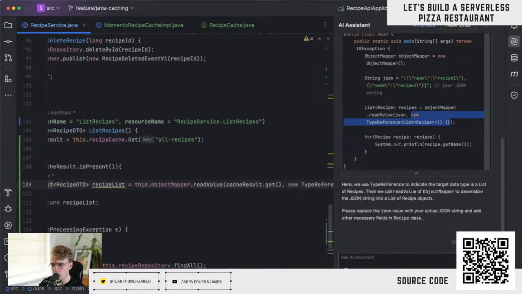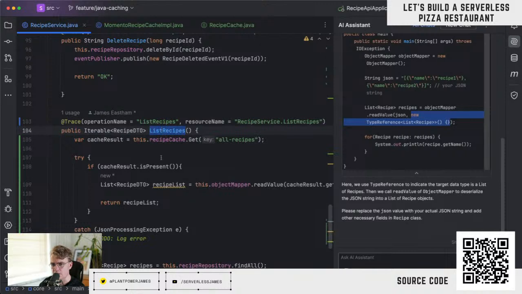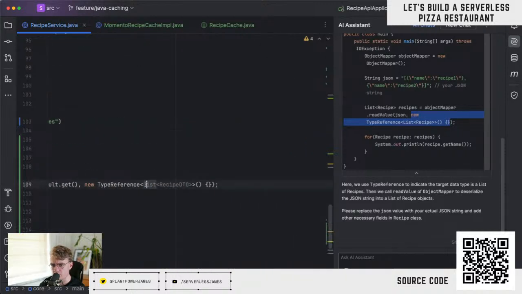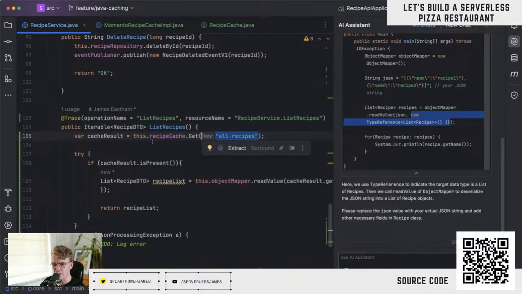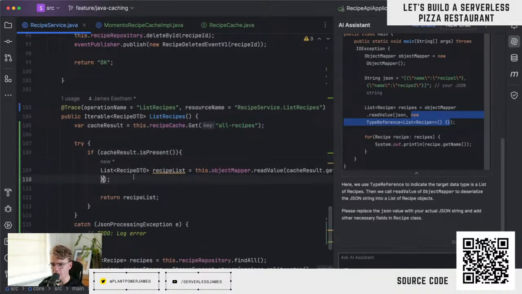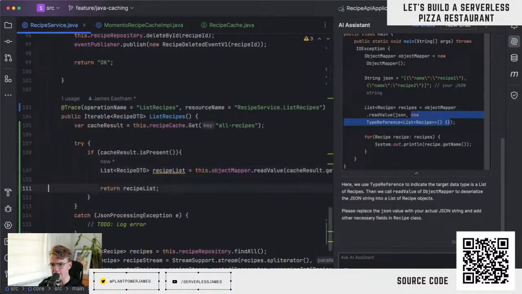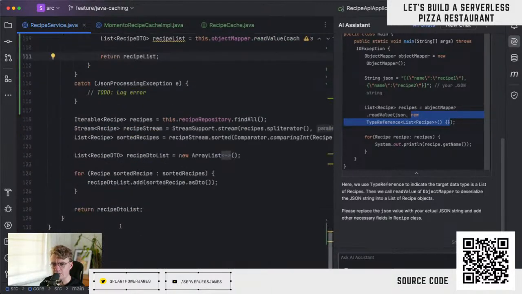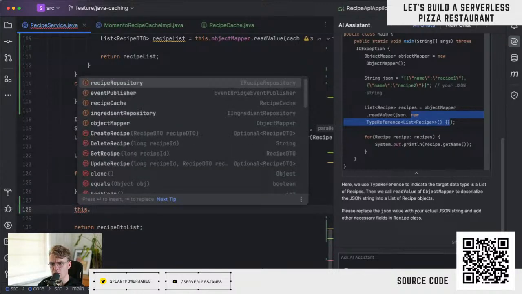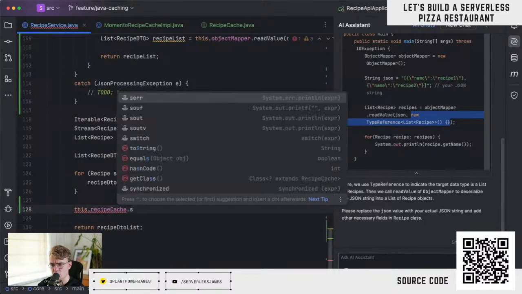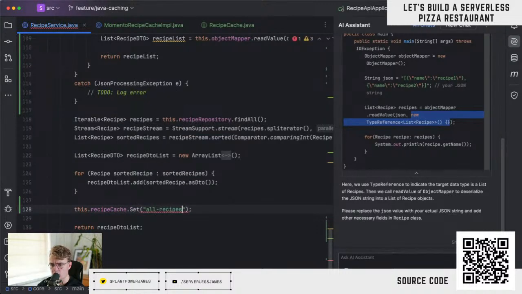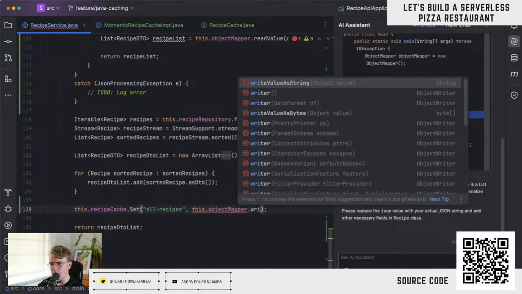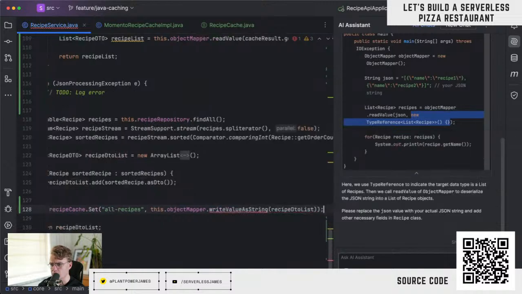So what we're going to do now is when this list recipes request comes in, I can get rid of all of that. Nice. We're going to try and get all recipes from the cache. If the cache value is present, then we're going to try and deserialize that. And if it isn't, then we're going to go and hit the database. And then before we return, let's do this.recipeCache.set all recipes, and then this.objectMapper.writeValueAsString recipe DTO list.